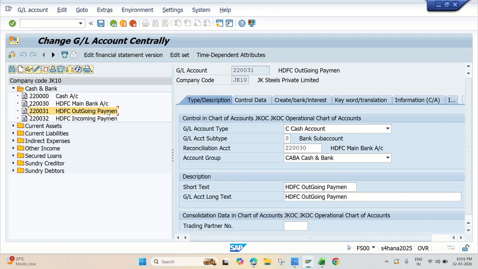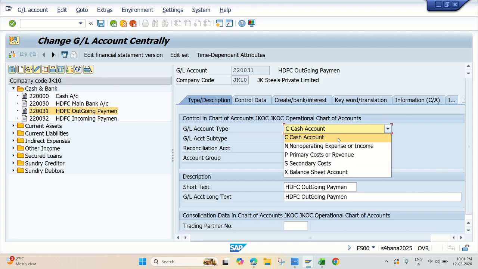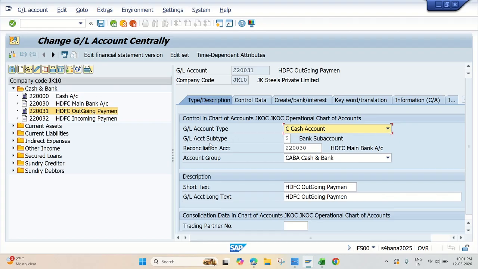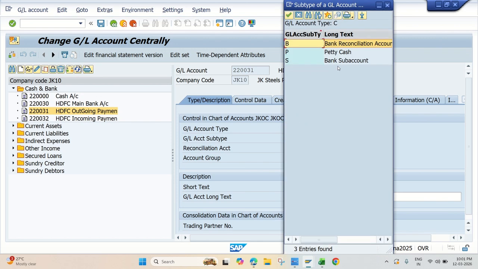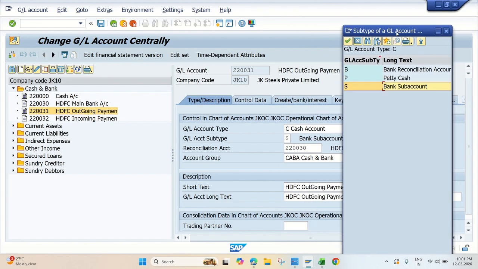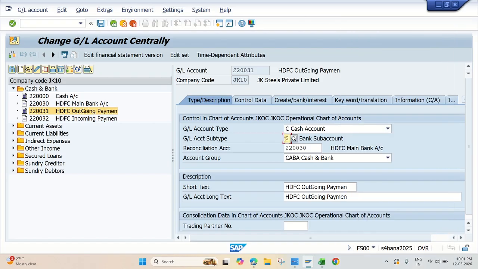Next, HDFC outgoing payment account. HDFC outgoing payment account is for outgoing payments. So we will give GL number as 220031, HDFC outgoing payment. Here also we select GL account type as cash account, and GL account subtype. In GL account subtype, we will select bank sub account. It's not main bank account. So we will select bank sub account.